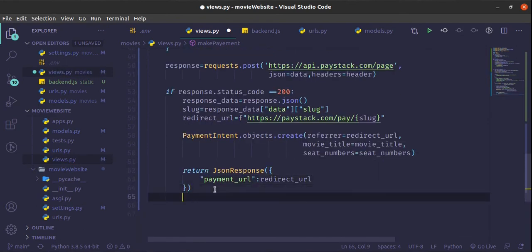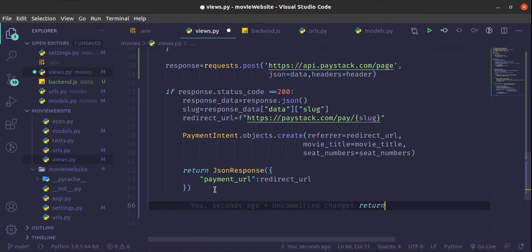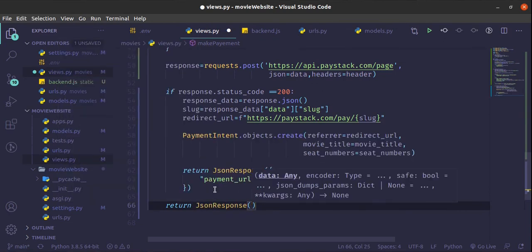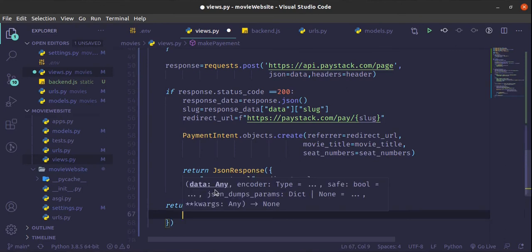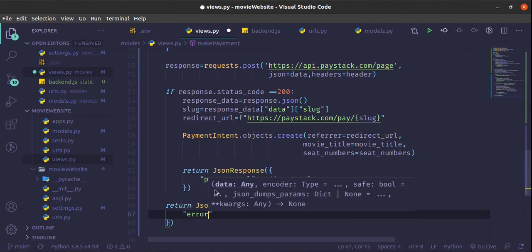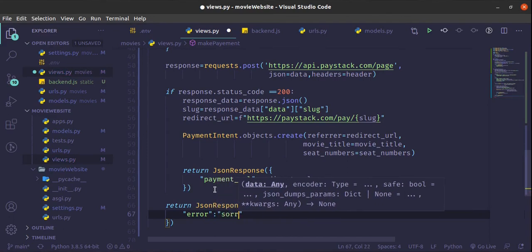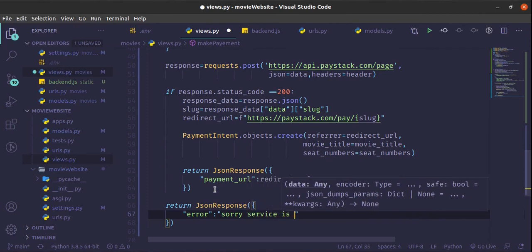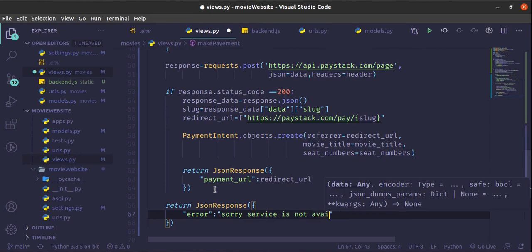Okay, so if all this is not able to go through, you want to return a JsonResponse of error, that has an error key saying, sorry, service is not available.